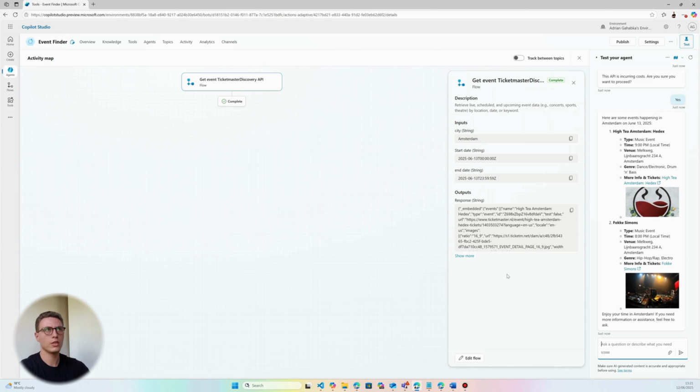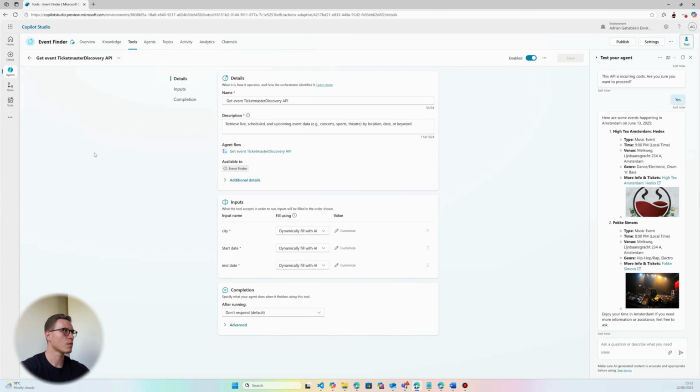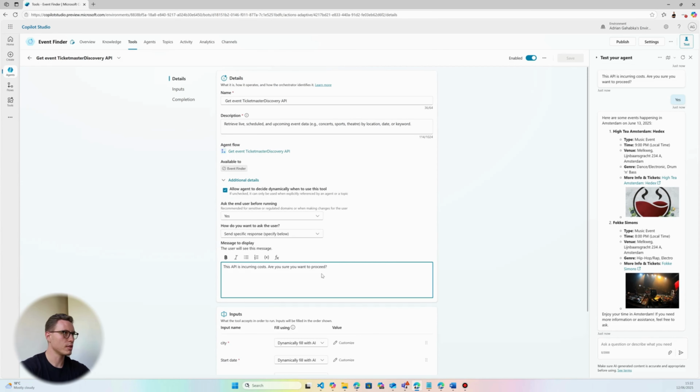However, that's not the only use case. Another use case could be that you have a lot of input fields and you want to make sure that they are correctly mapped and a user can validate that before it runs. So let's check out how you can do that. Therefore, we're going back into the Tools section. We're going back to our additional details, and we're gonna change this message a bit here.